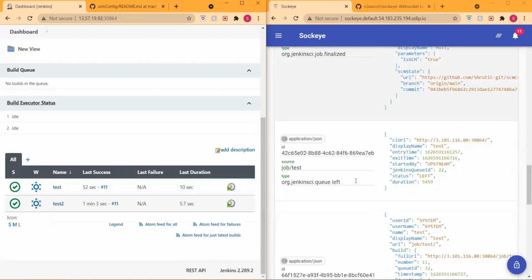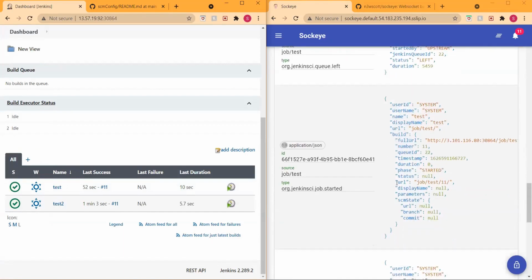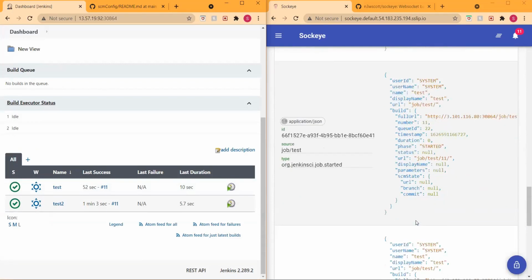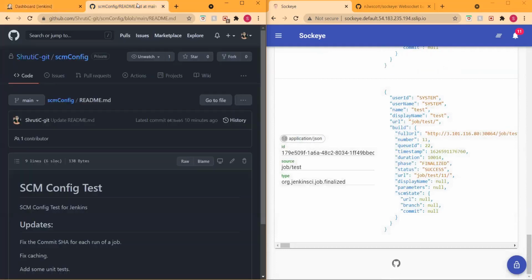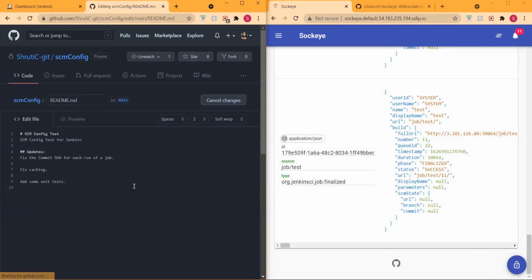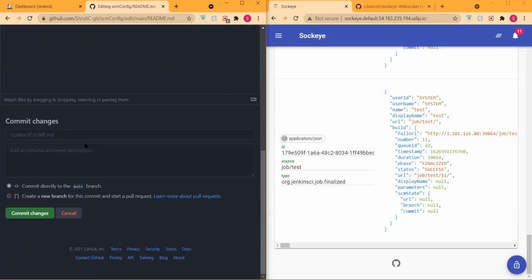And as soon as the test started building, here's information about the test job. So we have the display name, we have the URL. We don't have an SCM state here because this is not configured with an SCM. Now let's take a look at what happens when a job is actually triggered from an SCM and see what it's going to look like when it's an external system pushing the job.